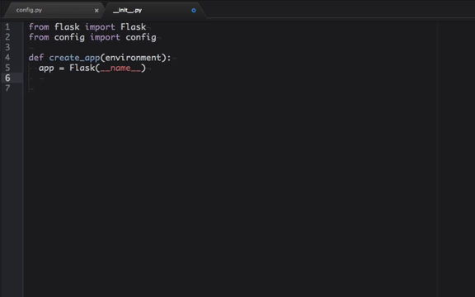That's all good. Now we're going to want to set up the config. So app.config.from_object. That's pretty cool, huh? And we can say config[environment]. Next, we can just return the application. Nothing more needed.